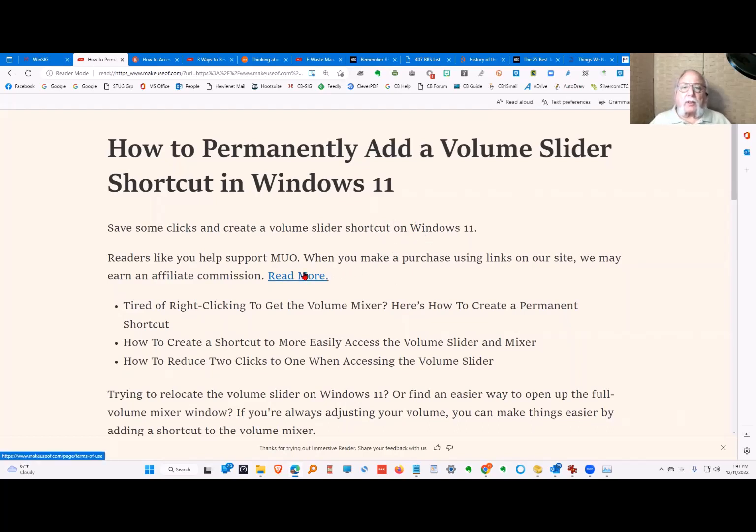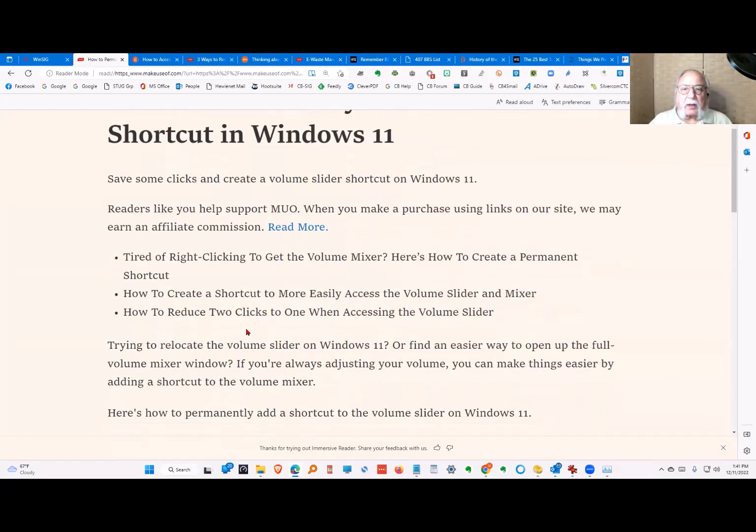Readers like you, this is from Make, let's see, I'm sorry? Make use of. Yeah, make use of. Thank you. Had a senior moment there. When you make a purchase using links on their site, they might get a commission from it.